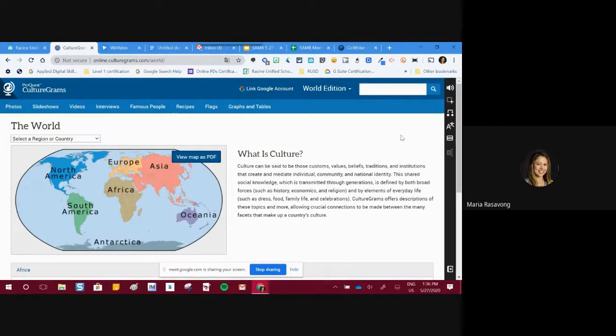And I have used this application in elementary classrooms, and the kids are amazed. They actually want to read. So what do I do here? Now you can see that my bar is showing here on the side. I actually can click on the speak. "What is culture? Culture can be said to be those customs, values, beliefs, traditions, and institutions that create and mediate..." Okay, so it will be reading it for me.